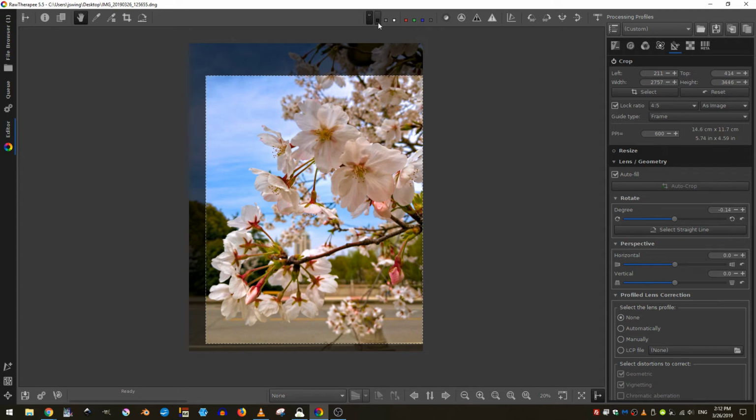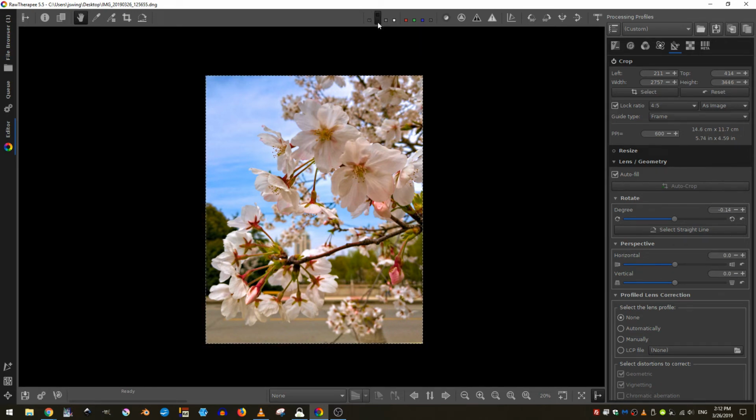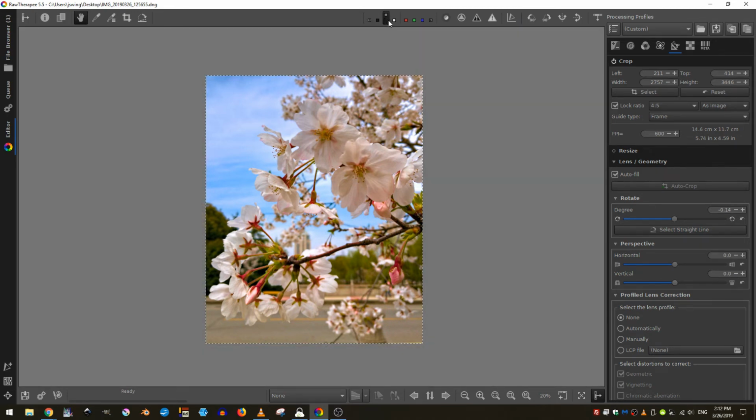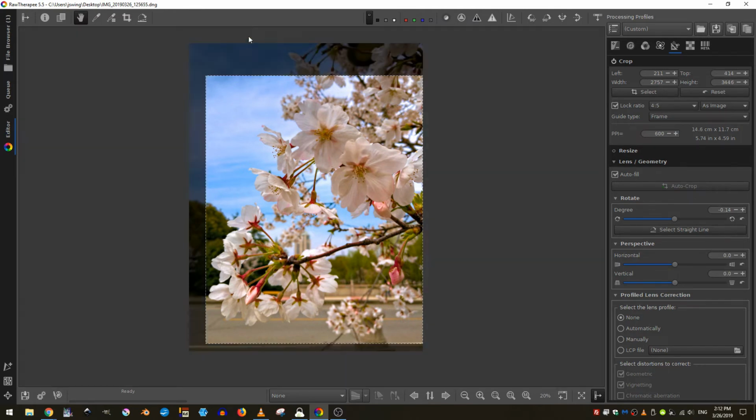If you don't want to see those, you can just come here and change the background color to black, a lighter gray, or a white. But I'm going to go ahead and leave it on the default for now.